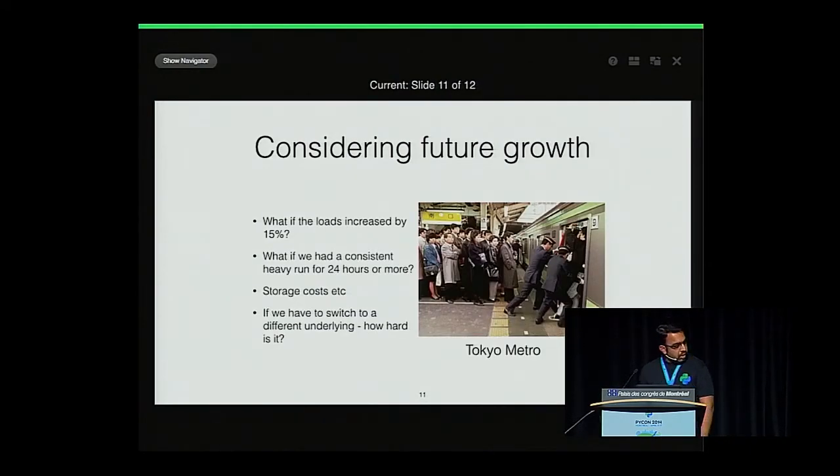Considering future growth. Now, the picture you see there is a favorite picture of mine. I've lived there, and I used that line. The reason I put it there: this line on the metro in Tokyo is very full. Every day in the rush hour, every day close to midnight, and especially on Friday nights, it's full of people. It's so full that you're packed like sardines.